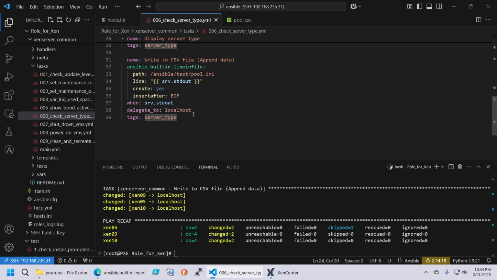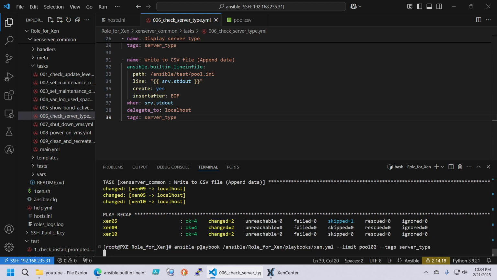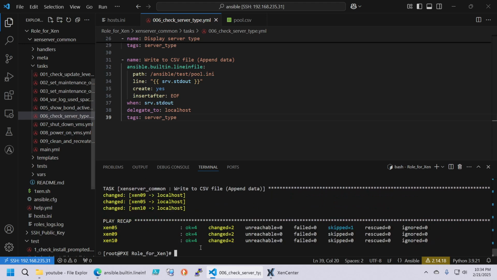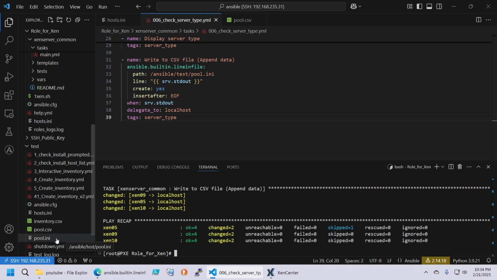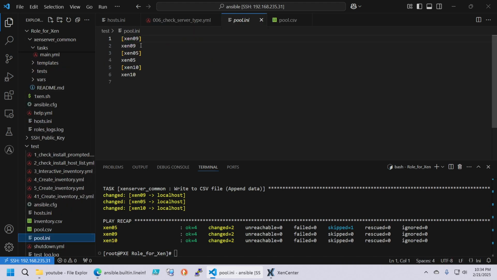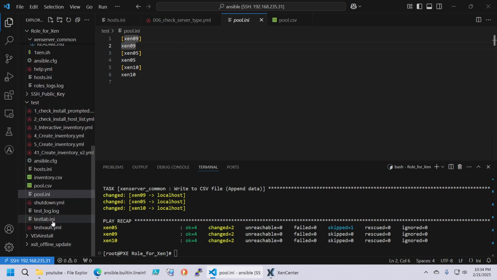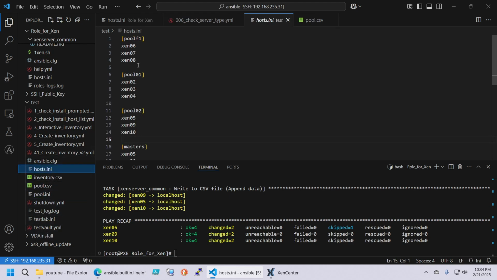Okay, see. One more time. Okay, how does it look? We should have a new file, pool ini. Yeah, so this looks to me like an inventory file. If I go to my actual inventory file, they look the same. So you can build an inventory very quickly with this.